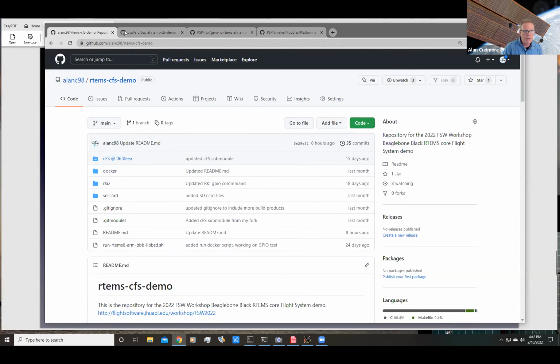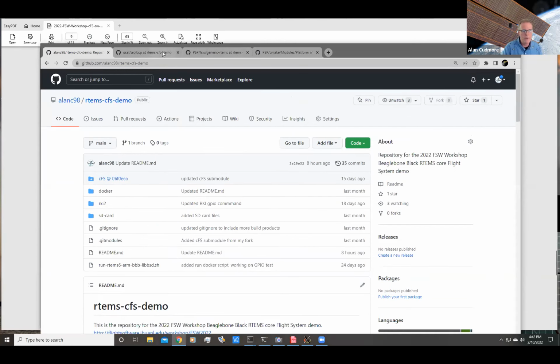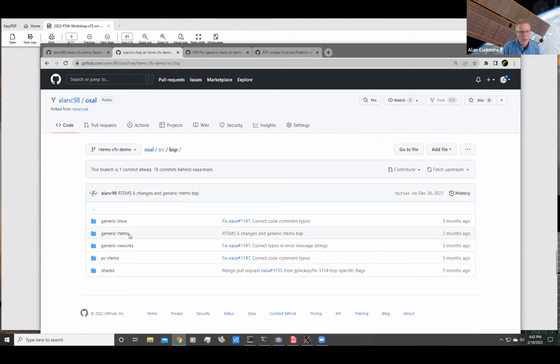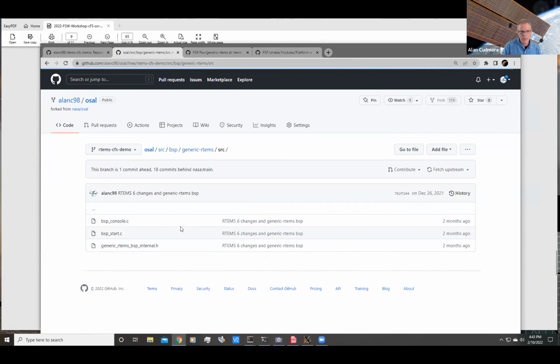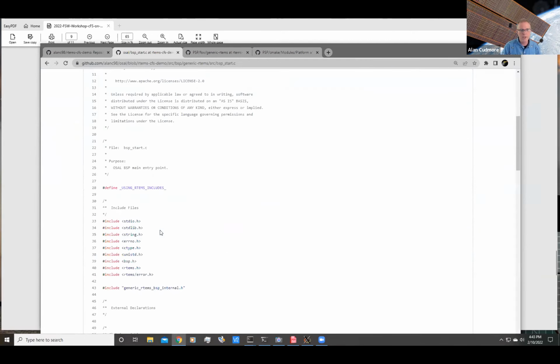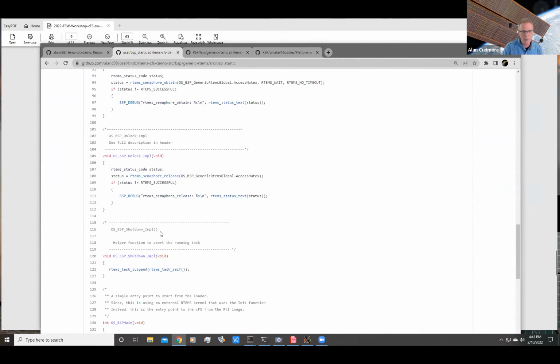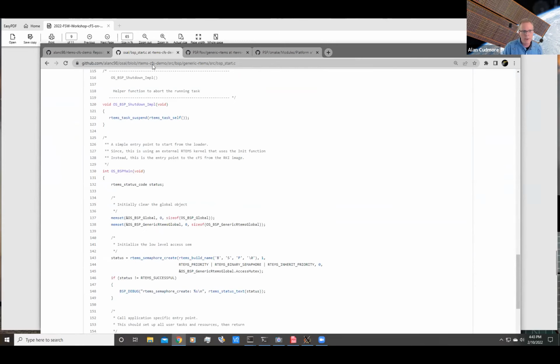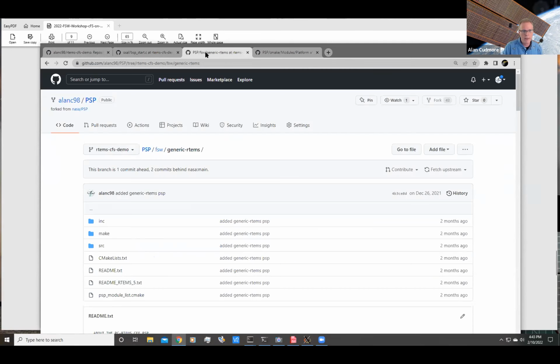Some of the changes I have include the OSAL BSP. Instead of PC RTEMS, I now just have this one called generic RTEMS. And it really is just bare bones basic code here. Not much to it at all. Unfortunately, I can't spend a lot of time going through it, but you'll have the code, so feel free to look at it on your own time and ask any questions about it.